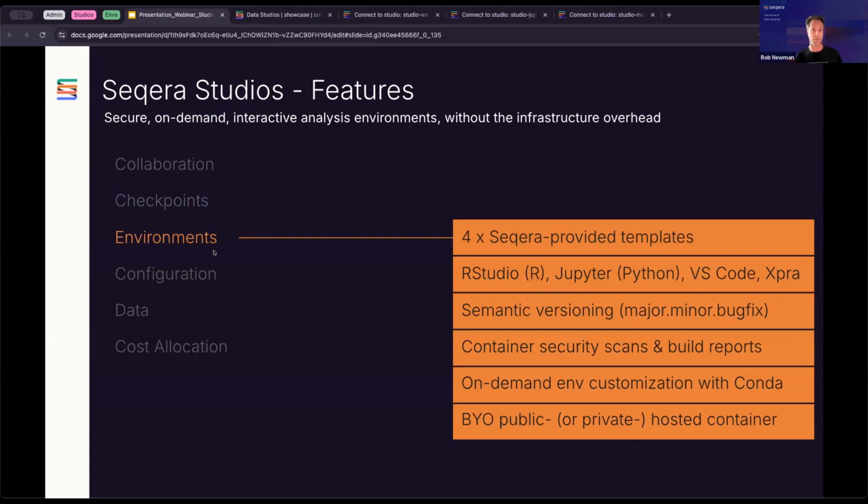And the VS Code actually does ship with the Nextflow language server already embedded in it. So if you want to do Nextflow development within Studios, you can do that. And then lastly, we also offer Xpro, which is an open source remote desktop software package. So if you want to do specifically like graphical user interface applications, like IGV, for example, you can do that within Xpro.